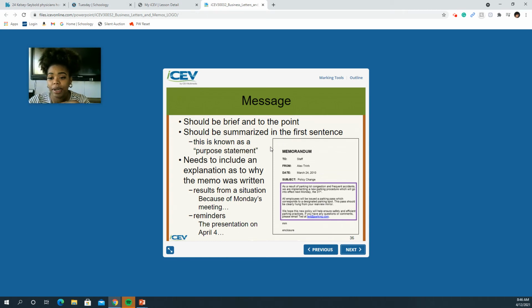It should be brief and to the point. It needs to be summarized. This is known as the purpose statement. That's the first statement. As a result of parking lot congestion and frequent accidents, we're implementing a new parking procedure which will go into effect Monday the 31st. So everybody knows what's happening, when is it happening, and why is it happening. It's all answered in the very first statement. Okay.